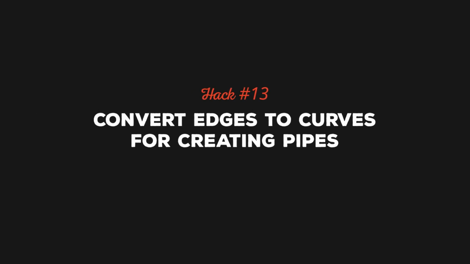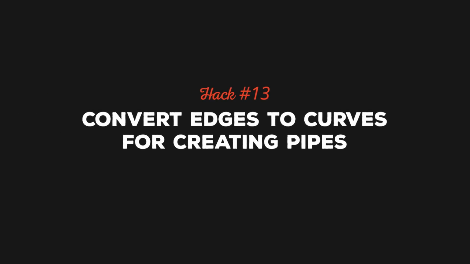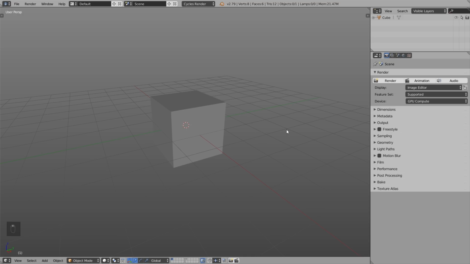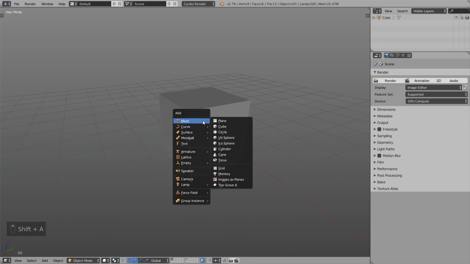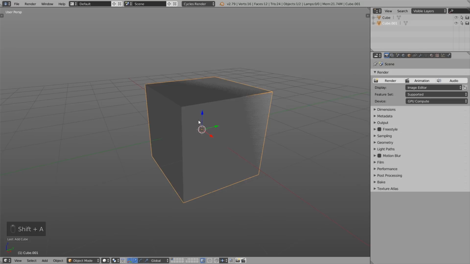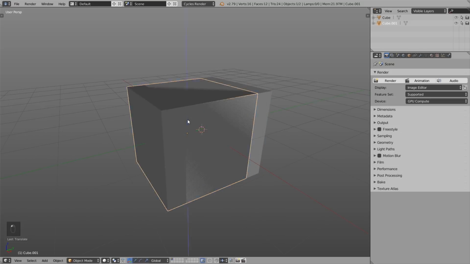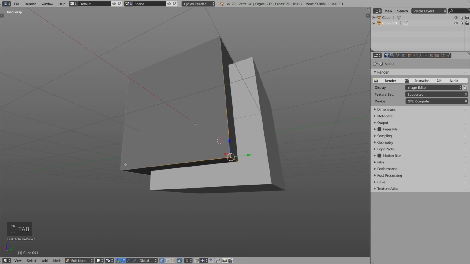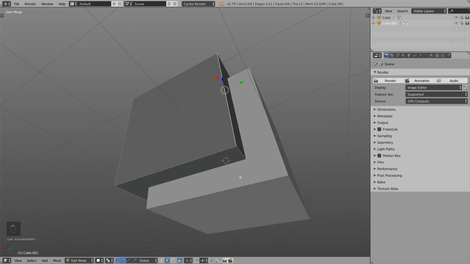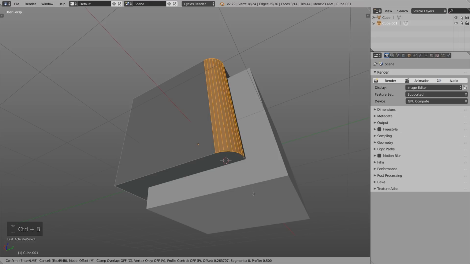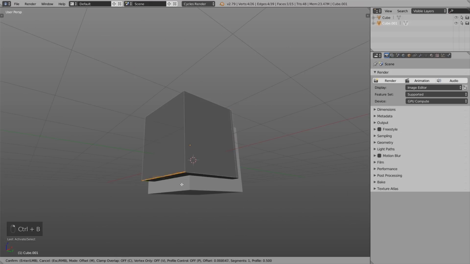Hack number 13. Convert edges to curves for creating pipes. So just in the tip before I showed you how to convert hair to curves, but you can also convert edges to curves. So for this, I can, for example, add another cube here and then start to edit edges over here. So for example, let's select this one here, press Ctrl B to add a bevel. Then this one here, for example, to bevel this.